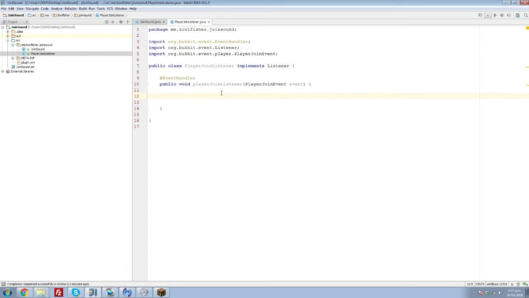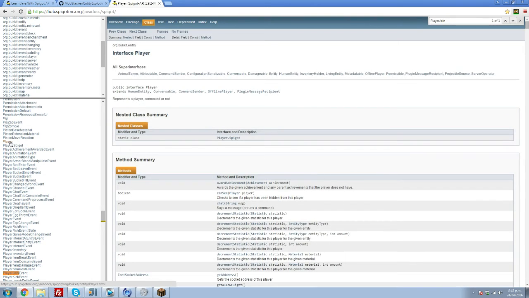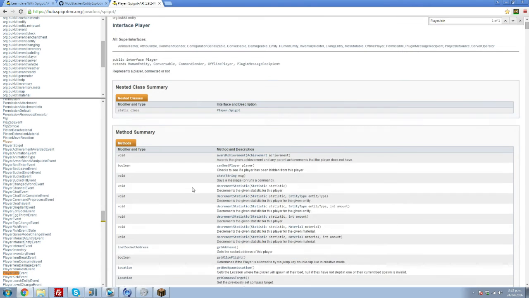So now what do we want to do when a player joins the server? Well, we want to play a sound. So I know for a fact, because I've done a bit of research and been at this for a while, that there is a playSound method in the player object, which is great.